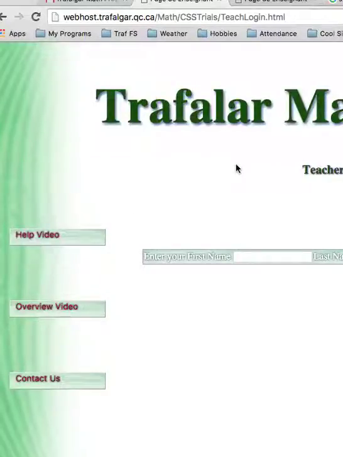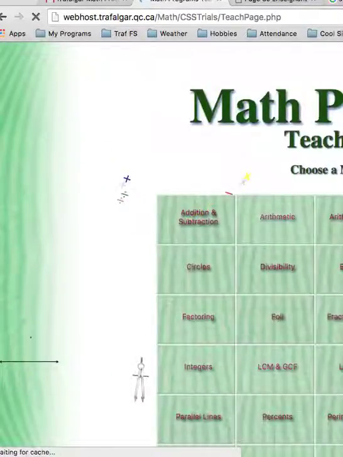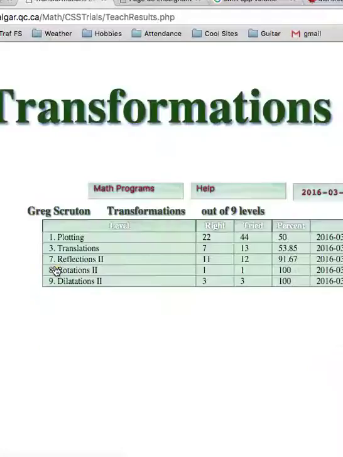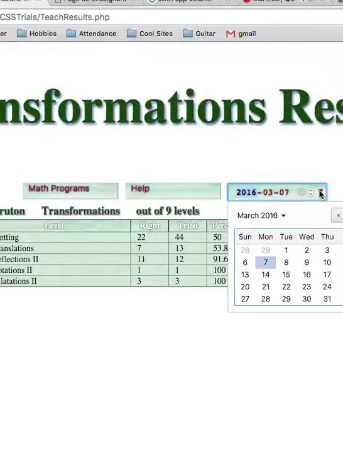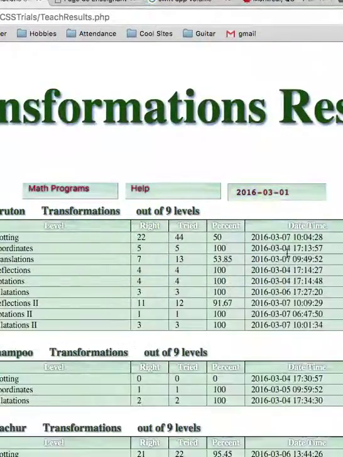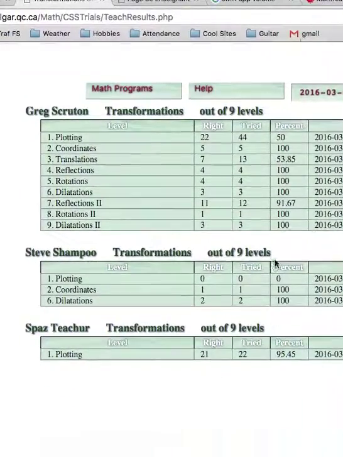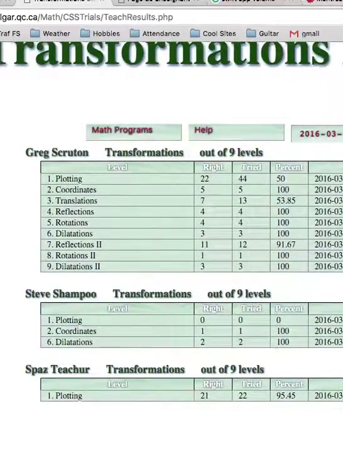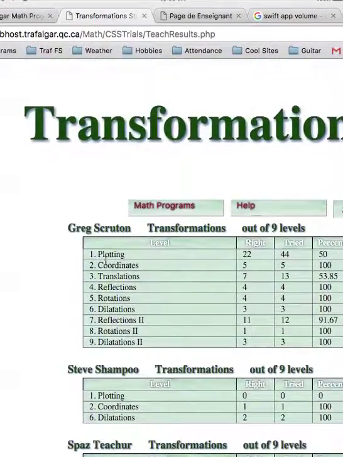Alright, the advantage of the Trafalgar Math Programs page is that your teacher can view your results. So I'm just going to log in, and I'm going to go to my transformations results. I'm going to go back a few days and look at some of the results. Some of my students. So this is what the teacher page allows you to do. It allows you to view your students' results given a certain date.